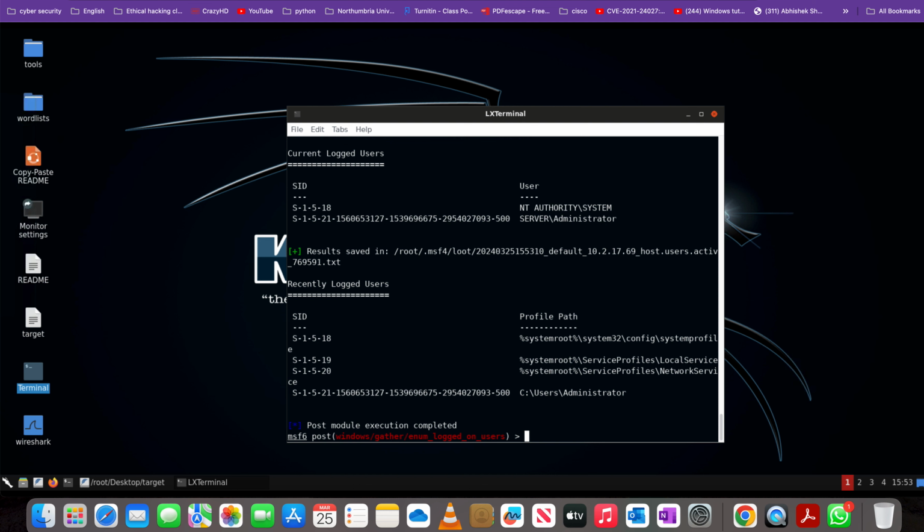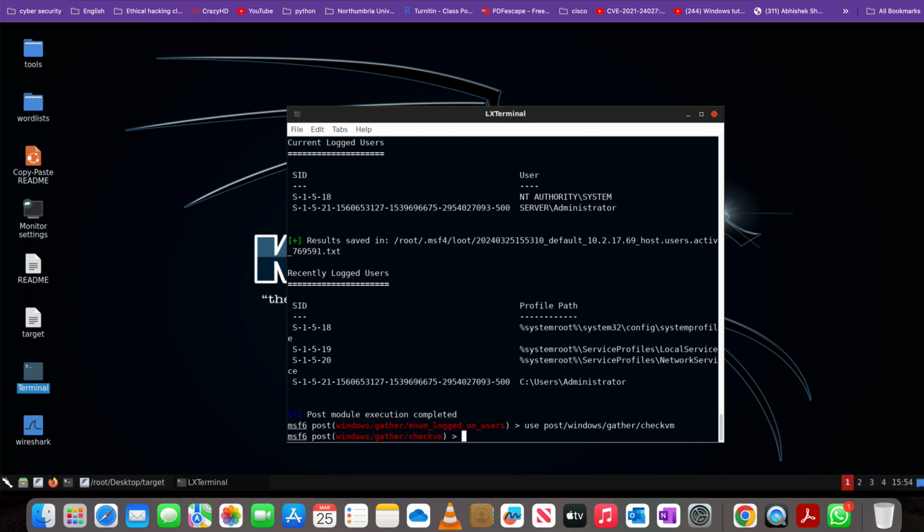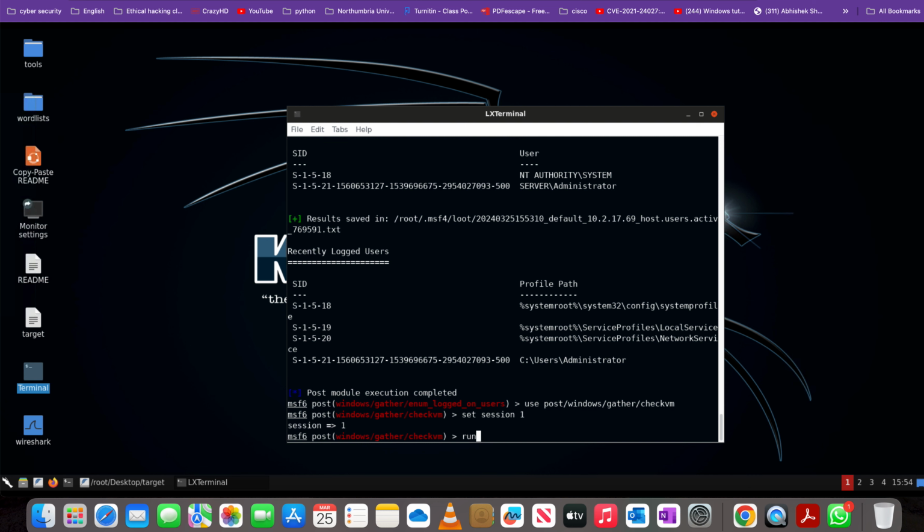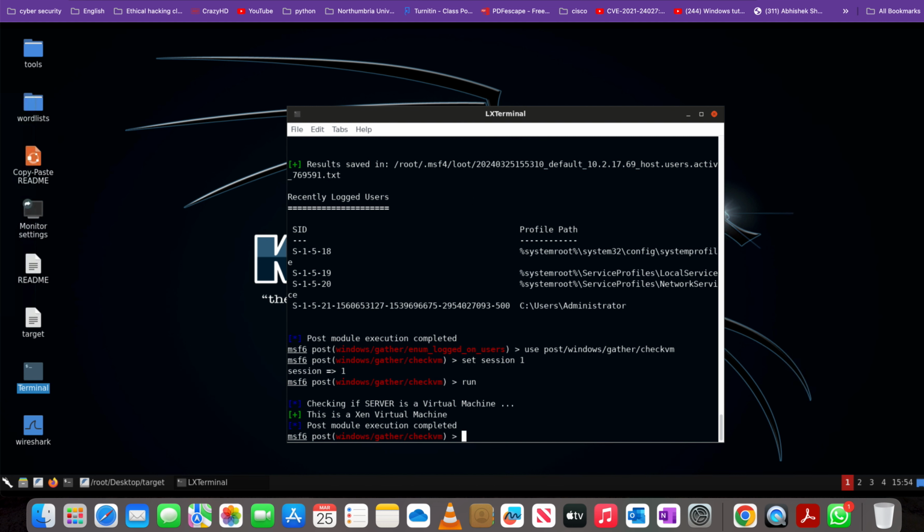There is one module, and the name of that module is check VM. Okay, so for that one we need to type check VM. Okay, so again set the session and then click on run. So here you can see that it is showing that this is a Xen virtual machine. Okay, so we have identified that it's a virtual machine.